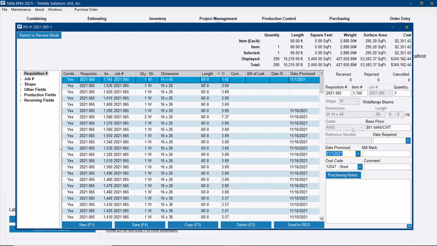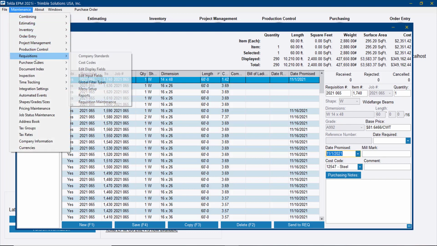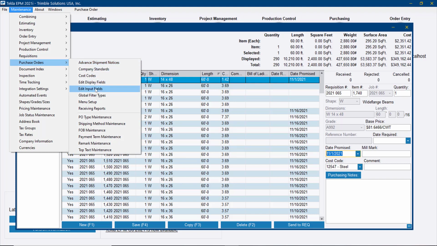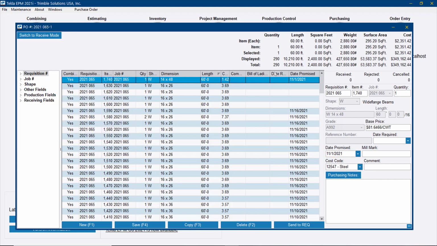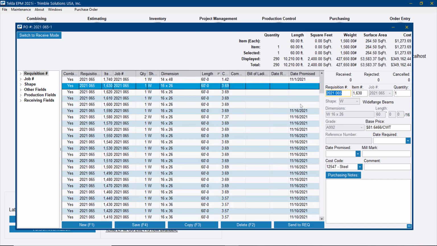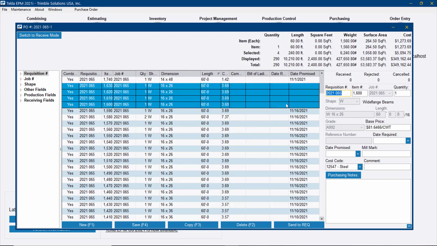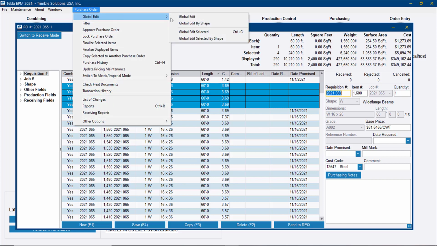If you don't have it here on the input side of things, just remember that you can always go through maintenance, requisitions or purchase orders, depending on where you are assigning this. It can be in either of those two stages. Then simply go to the edit input fields and make sure that you move that to the included side so it's always available for you to fill in. The date promise can be selected item by item, but you can also select a group of items or use the filters and the global edit tool. It's a very helpful tool that is pretty much available in every other module. You can use that to assign the date promise.